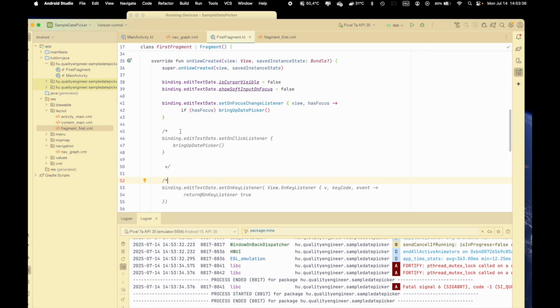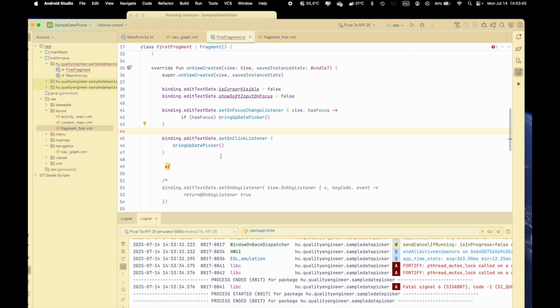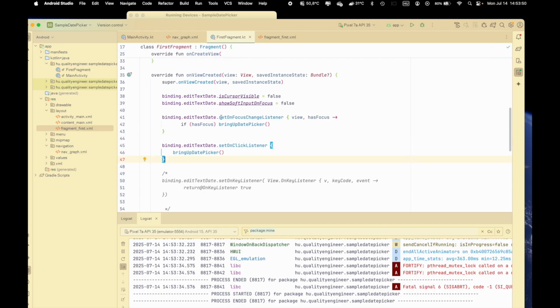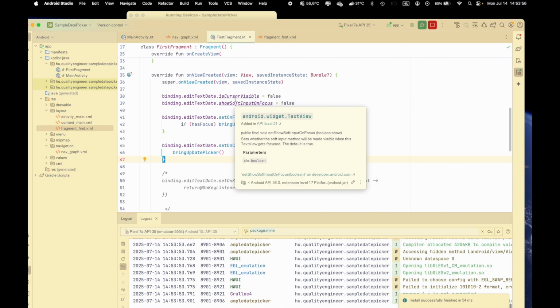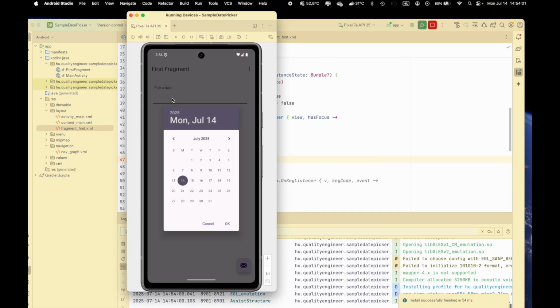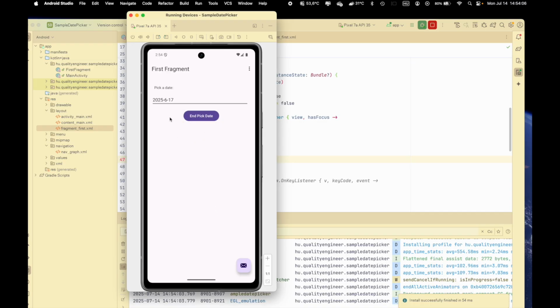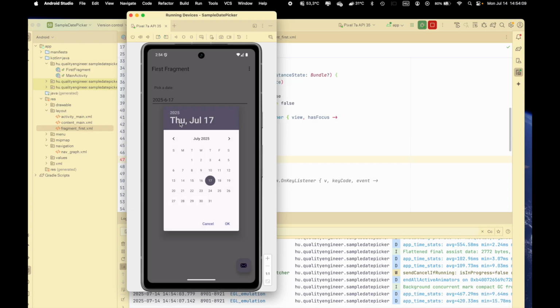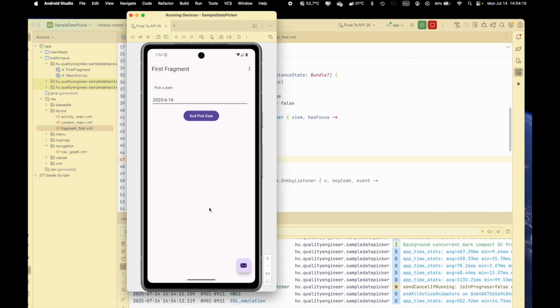But we want to make it, let's say, easier, and we can do that with a set on click listener. So we add the set on click listener to the edit text field, and with this addition, we can go into the field, we can change the date, and now I don't need to do anything. Just click again into the field, and then it's basically doing what we expect the field to do.